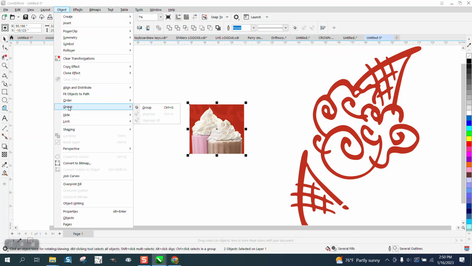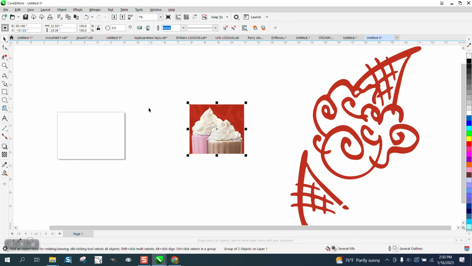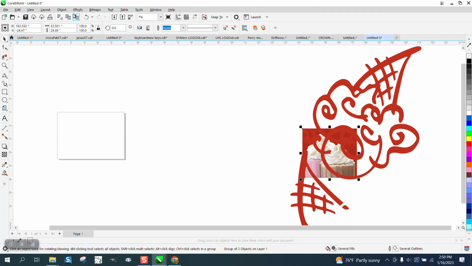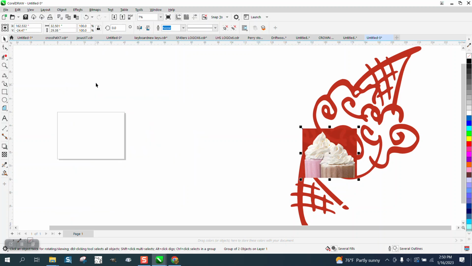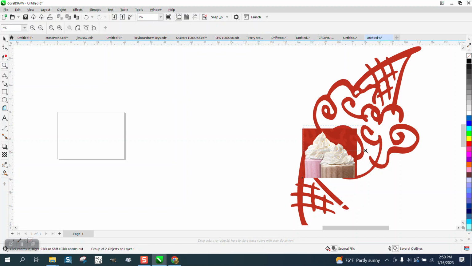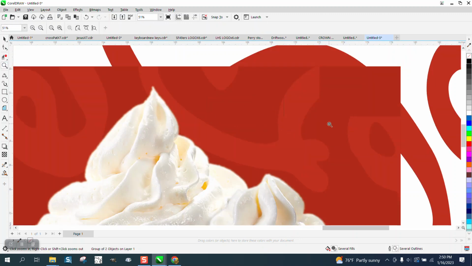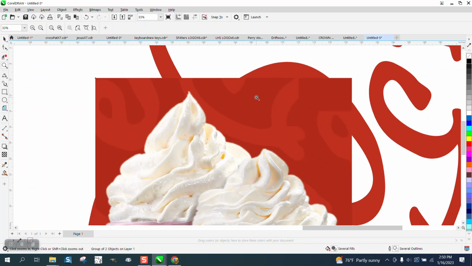I probably should have, I don't know that I nudged, I think I moved that. So you'd want to put it back where it was, and then of course go to Object, Order, Front of Page to put it in front of that curly Q. The curly Q's are kind of behind here too, so I don't really know.